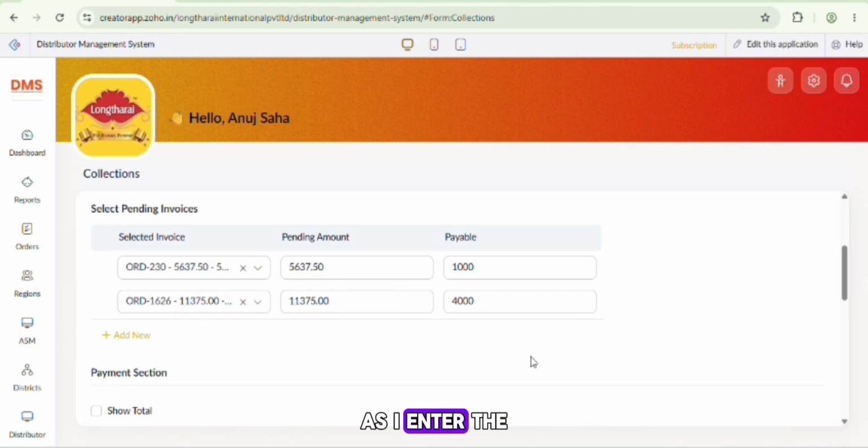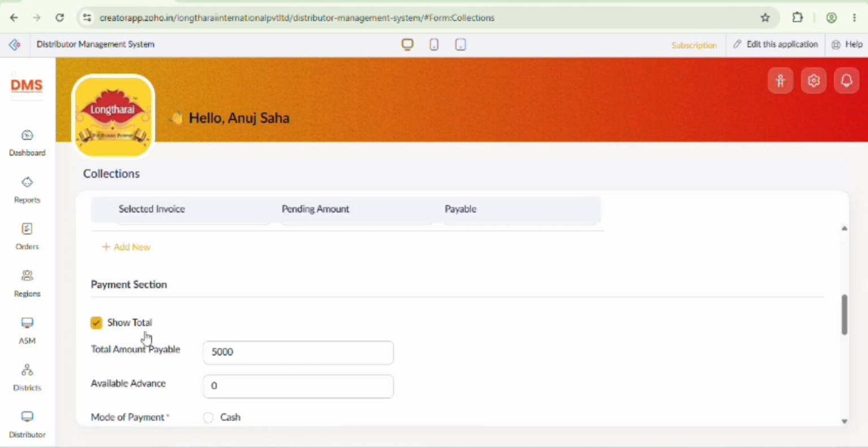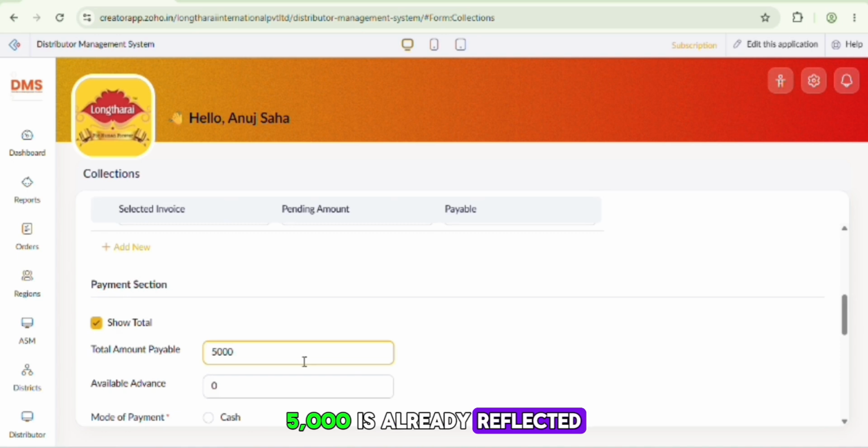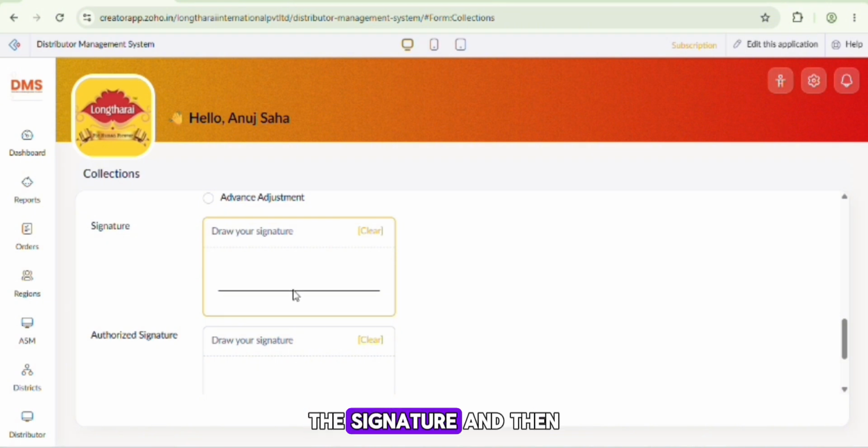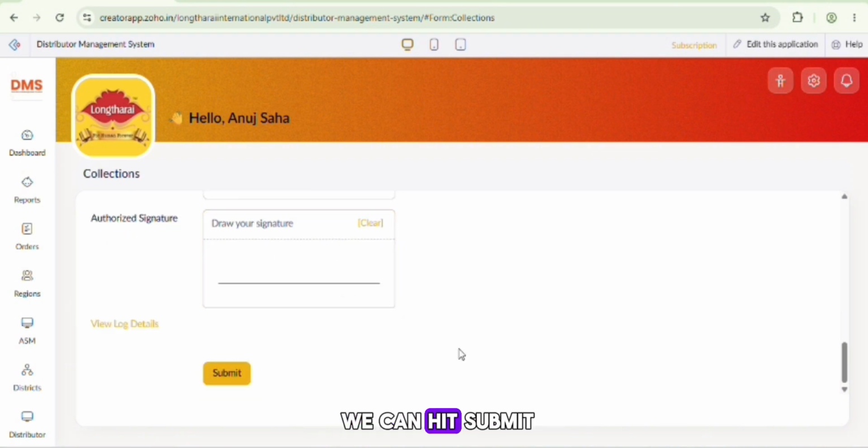As I enter, the system auto calculates the total payable. 5000 is already reflected. If the retailer has an existing advance balance on their account, we can apply an advance payment here, and that amount gets deducted from what's payable, and we only collect the remaining balance, whether in cash or another method. We can choose the mode of payment, the signature, and then we can hit submit.